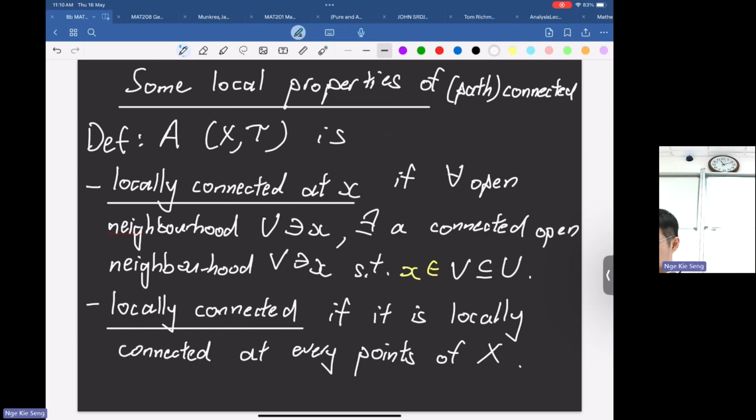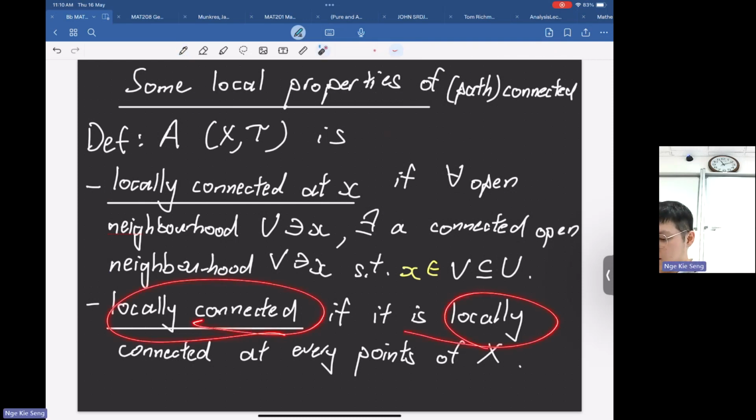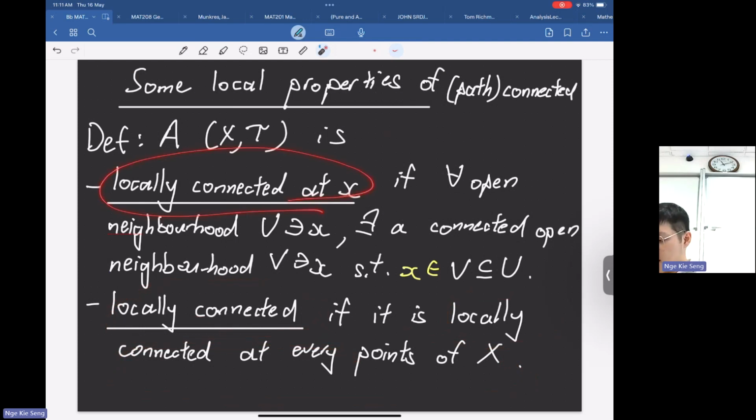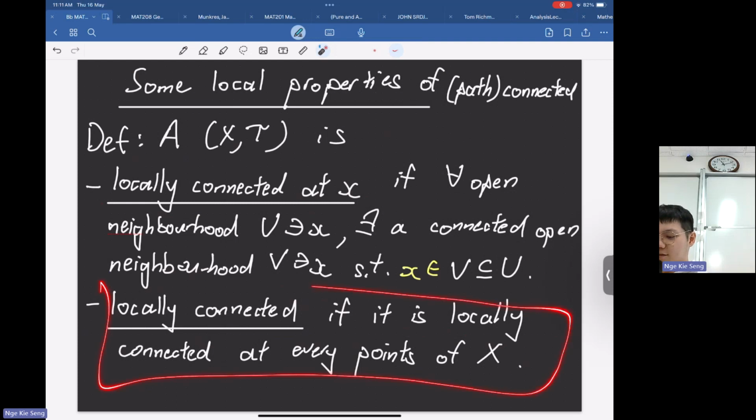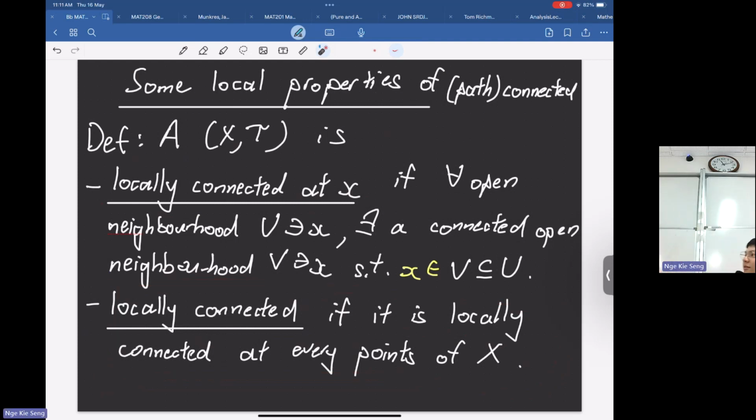Okay, now. So you see, there is a subtlety here. We only defined locally connected at some point previously, but this locally connected didn't mention any point. So if I didn't mention any point, it means it is locally connected at every point. Does it make sense? Does everyone know how to read this definition or not? Yes. Okay, maybe Brian. Tell me, how is a topological space locally connected?